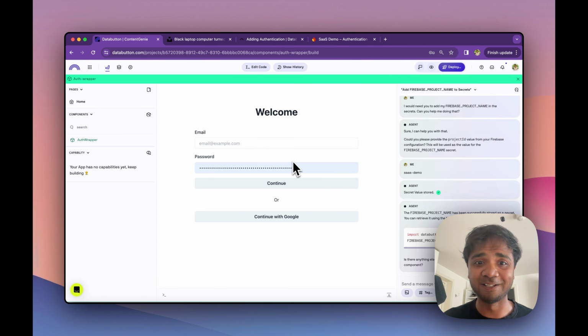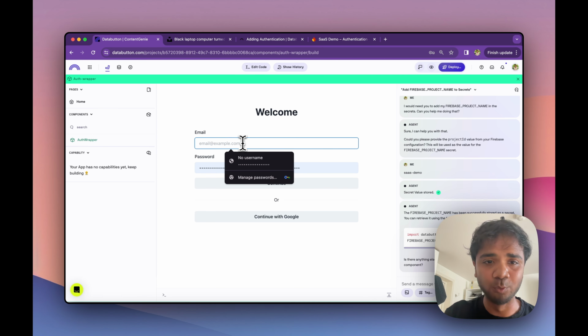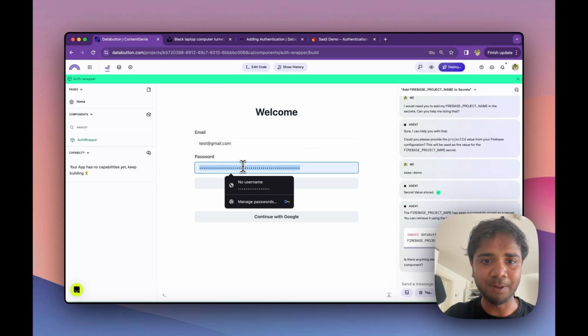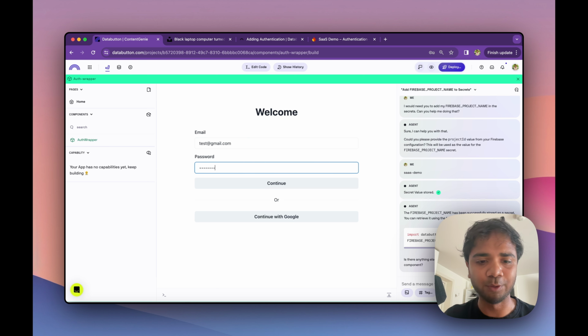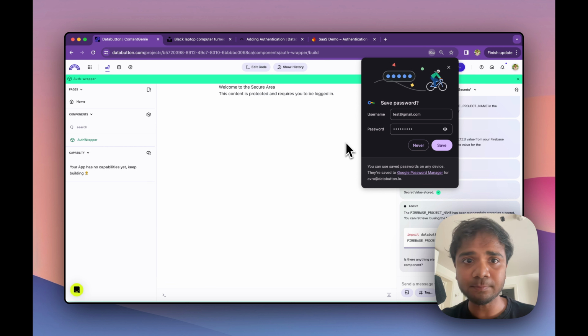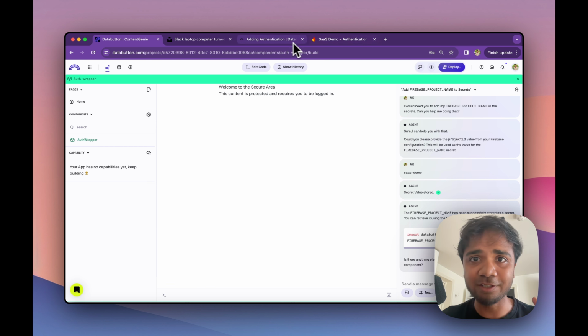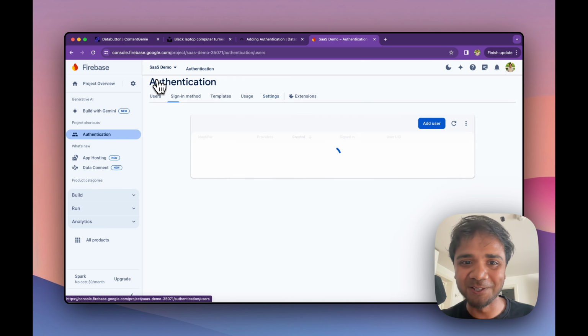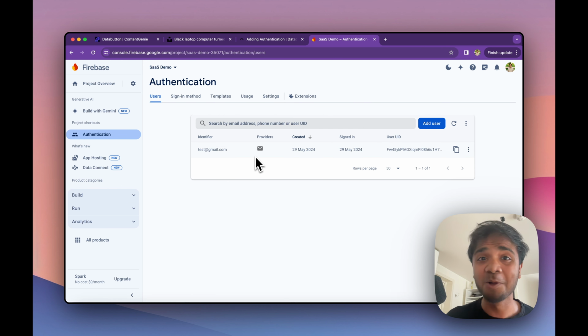Actually, we can just test it now. So if I try with test@gmail.com, and let's say the password is 123123123, and I hit the continue button, it's signing in. So it's signed up now. And just to confirm, when I go back to the users place, you see I have test@gmail. So we set up the authentication.